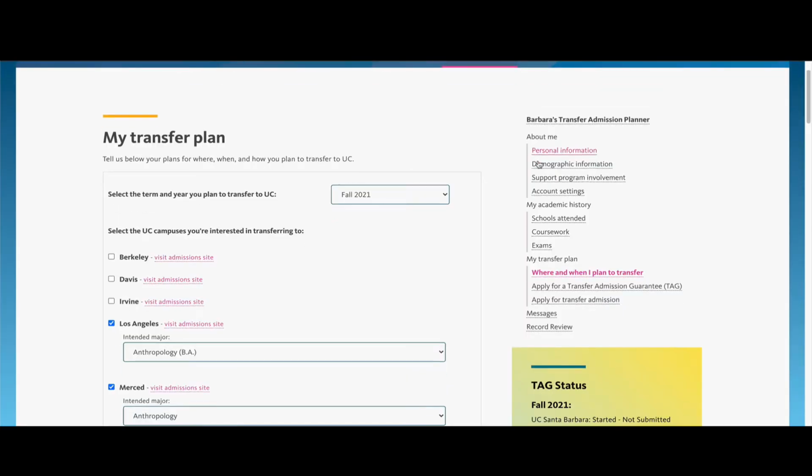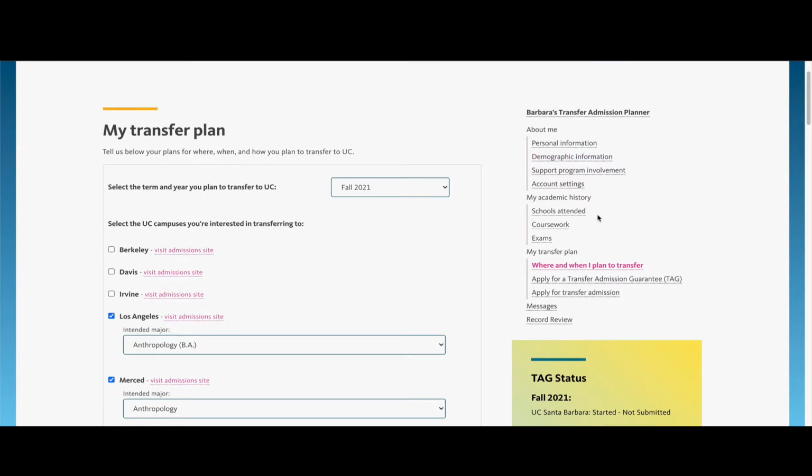In this video, I will show you how to navigate the My Transfer Plan section, how to review your messages, and walk you through the process of submission. So on your UC TAG application, under My Transfer Plan, the first section you're going to click on is where and when I plan to transfer.